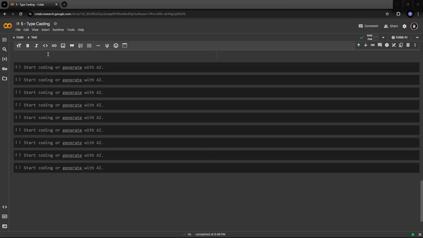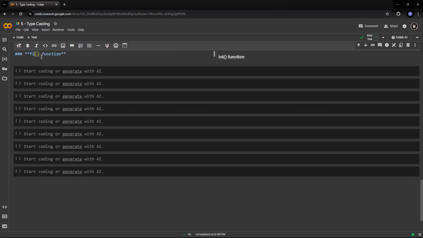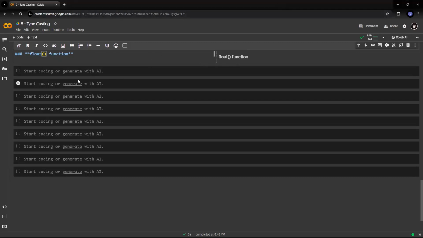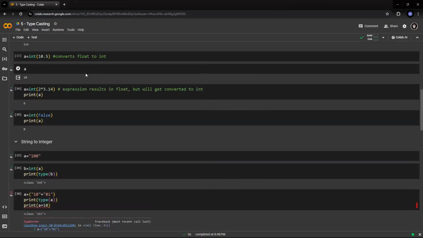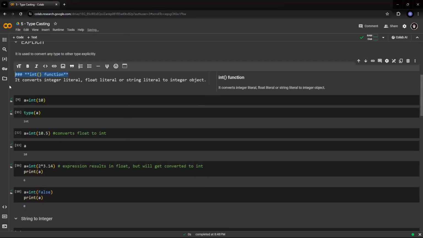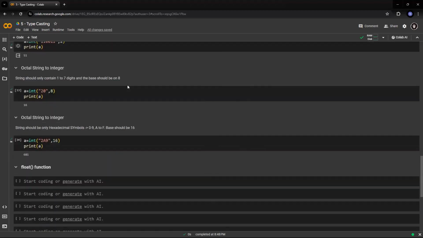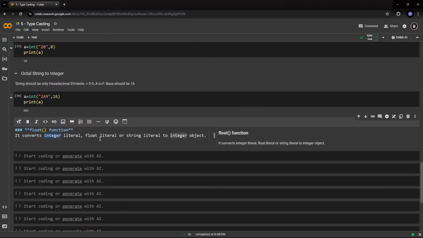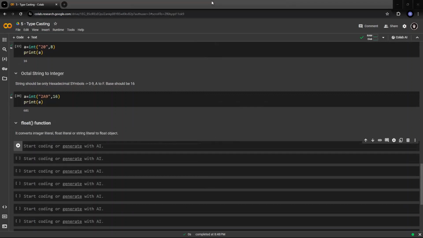So guys, let's understand the float function, which is one of the typecasting. Now the float is a built-in function in Python. It returns a float object for any argument, for an integer or a string literal. As we had for integer, the same way float converts integer literal, float literal, or string literal to a float object. Let's see some examples as we had earlier.